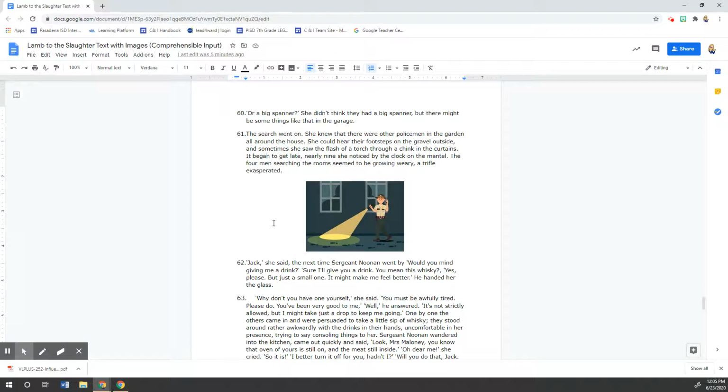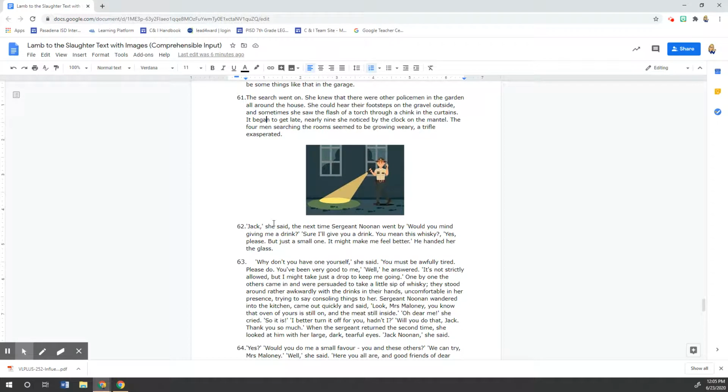One by one, the others came in and were persuaded to take a little sip of whiskey. They stood around rather awkwardly with the drinks in their hands, uncomfortable in her presence, trying to say consoling things to her. Sergeant Noonan wandered into the kitchen, came out quickly, and said, Look, Mrs. Maloney, you know that oven of yours is still on, and the meat is still inside. Oh, dear me, she cried, so it is. I better turn it off for you, hadn't I? Will you do that, Jack?